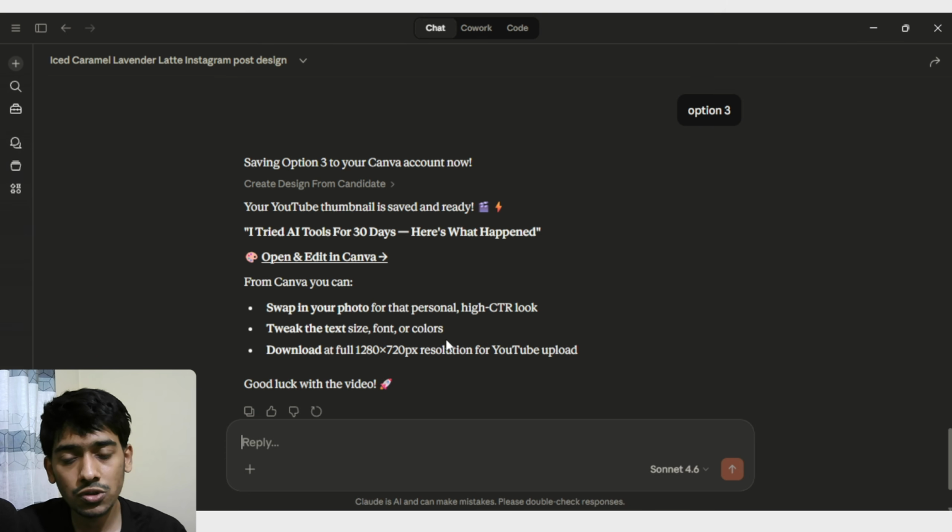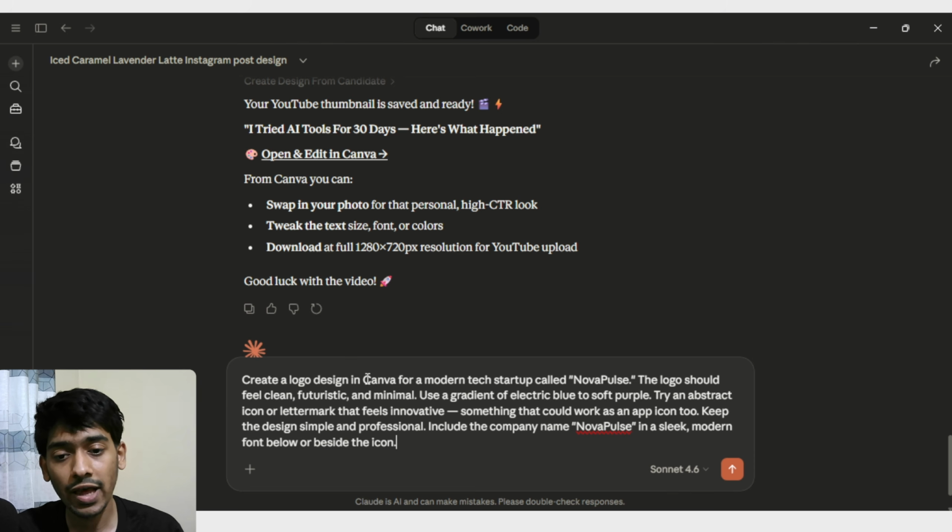The most common use case for graphic design is making logo designs, right? People pay so much money only for logo designs, even when the logos are very simple. People are paying money only for the creativity, right? I said create a logo design in Canva for a modern tech startup called this one, and the logo should feel clean, futuristic, and minimal. Use a gradient of electric blue. So basically every time you give the prompt, you have to mention which tool it has to use to generate the image or the graphic design.